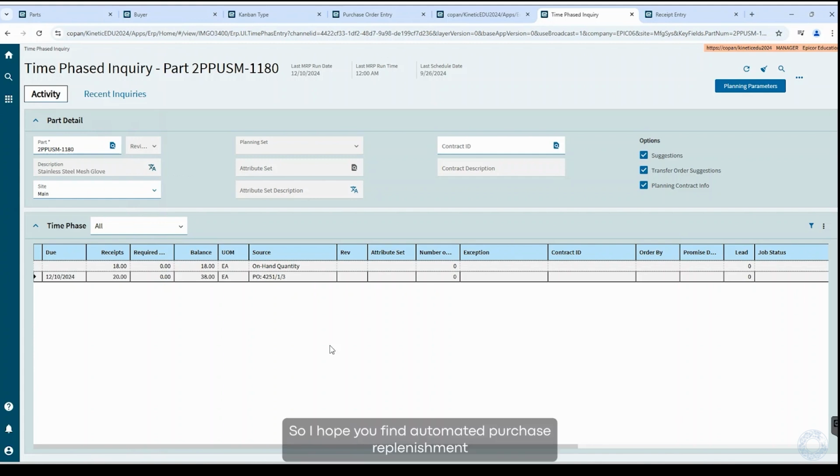So I hope you find automated purchase replenishment another shiny tool for your toolbox. Happy planning.